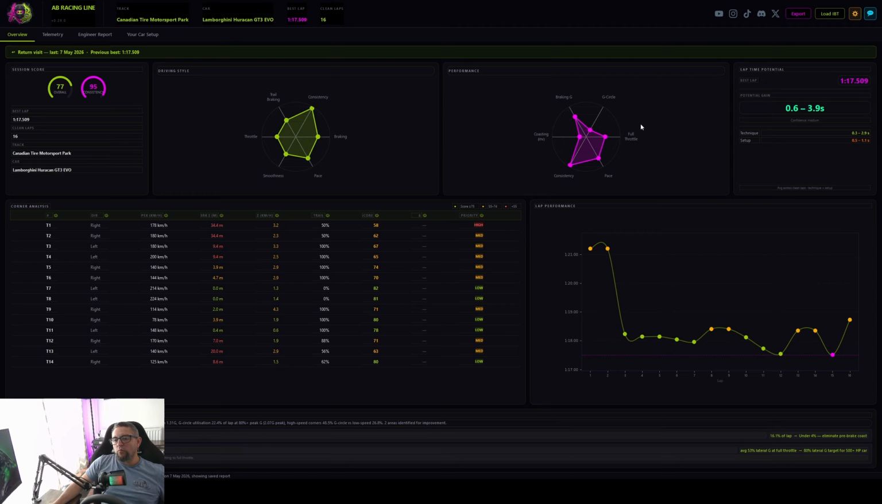This is a more important one. This is your performance radar chart. I'm not going to go through them. When you get the app, you just hover over the little dots and it explains to you what it is. The most important are the braking G and the G circle. The braking G is basically how much grip you're using from the tires in braking.